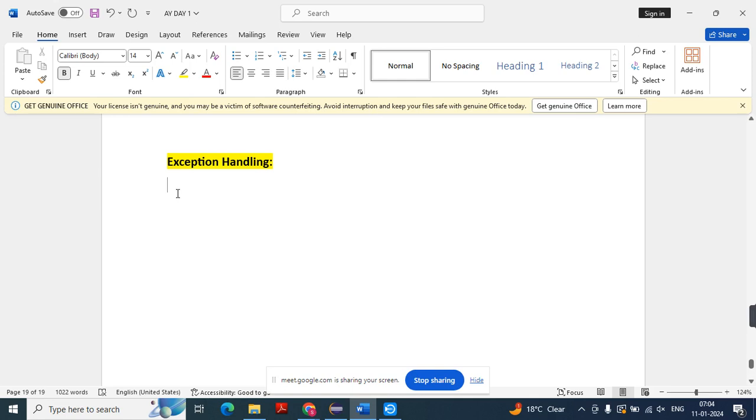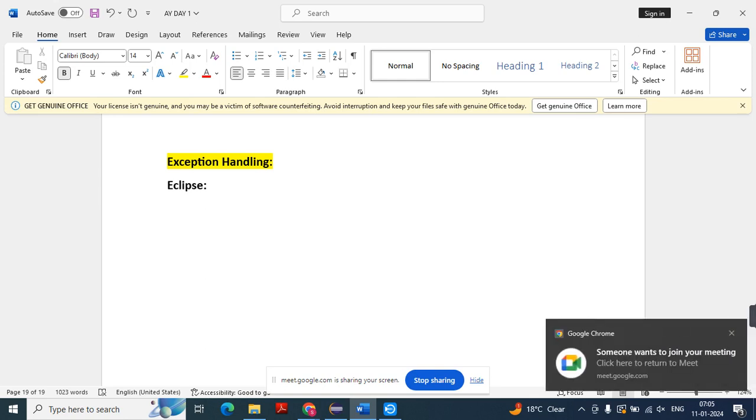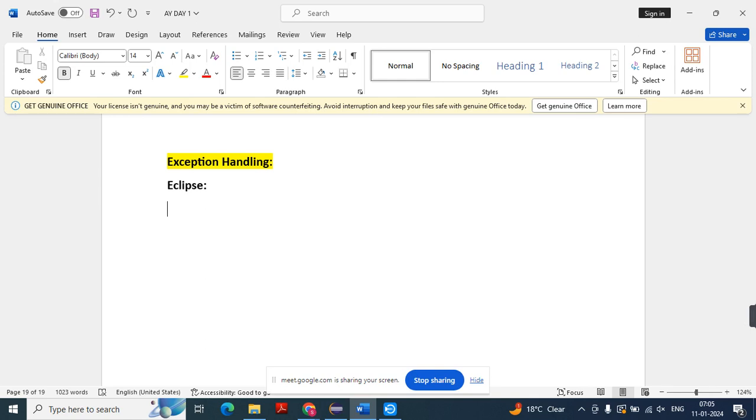You have already installed Eclipse, right? Is anyone pending to install Eclipse? Yes, all have installed. What is the use of Eclipse? To write and execute code. Okay, very good. We are going to write the code as well as we are going to execute the code.